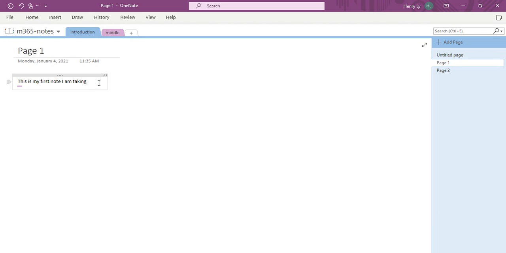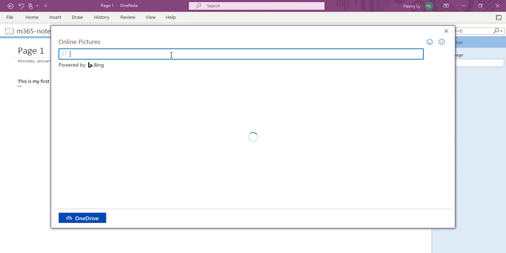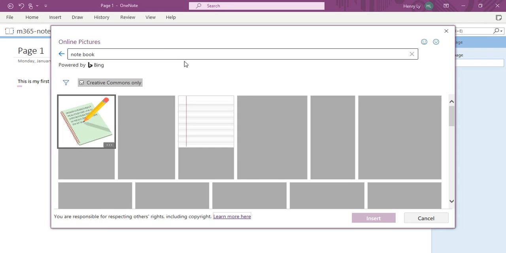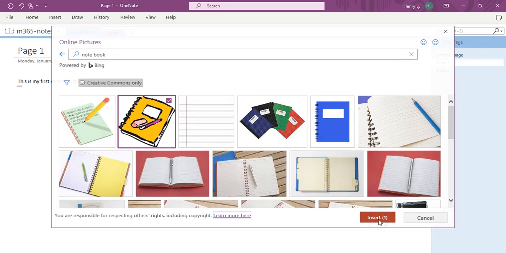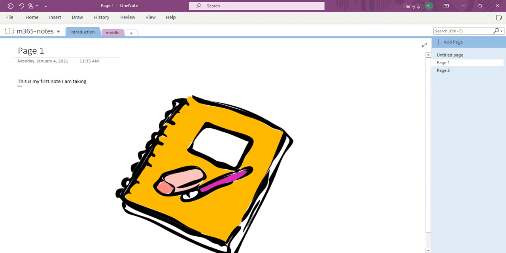Now if you want to insert something such as a picture, chart, or video, you can just simply click on Insert right here. And in my case, I'm going to just take an online picture because it's really convenient for me. And let's just get something like a notebook. So I'm just going to simply grab one of these. And I'm just going to insert it right there. And voila, you can see that the picture just shows up inside there.